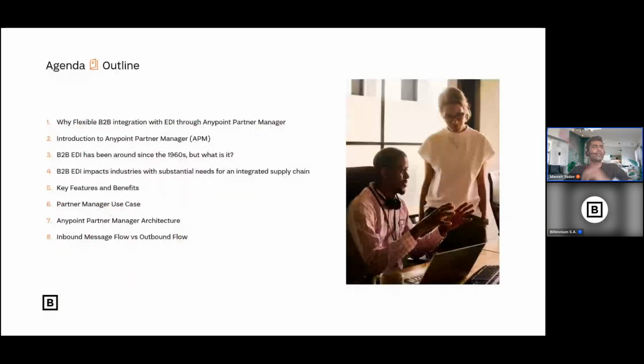Okay, so let's start with the agenda. What agenda are we going to cover? Basically, as I mentioned, this is a foundational, basic understanding of B2B EDI and how the partner manager would help to kick off your B2B EDI integration, or to support your EDI and API together. So as a part of this agenda, we would cover why flexible B2B integration with EDI through partner manager. We would also know what partner manager is.